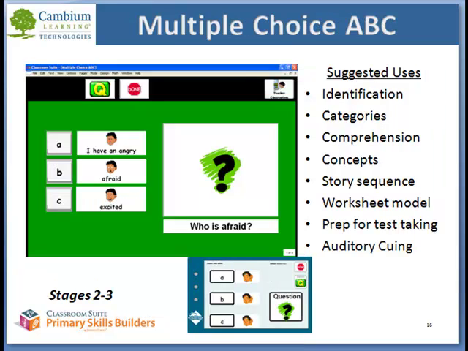Multiple choice ABC gives the opportunity for an auditory cue or the text on the screen. Students can click each item to hear what the answer is. We're not worried about can they read it. We want them to understand and have the comprehension, and then they choose their answer based on A, B, or C.